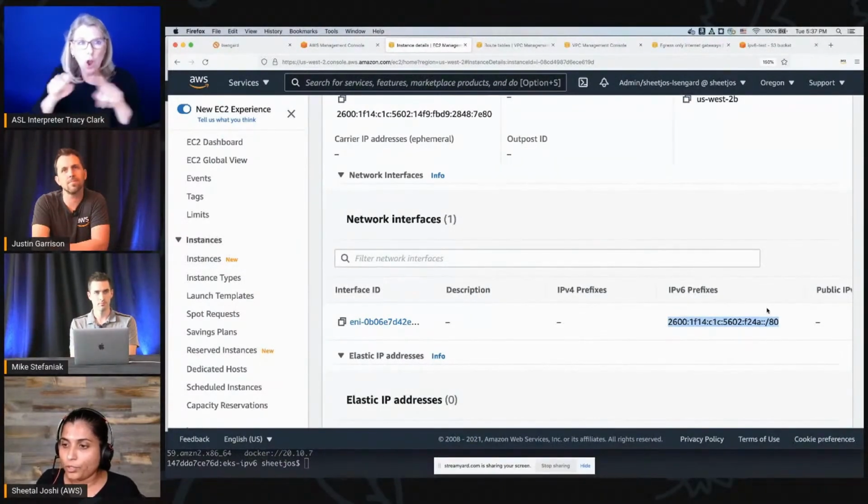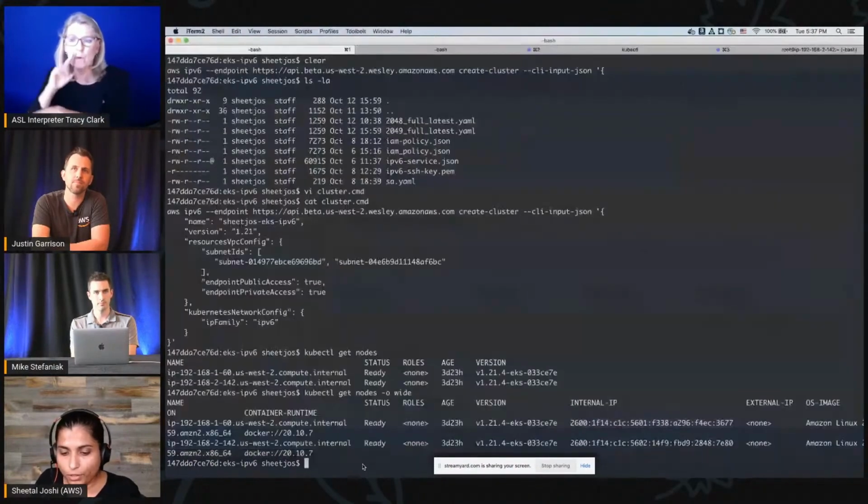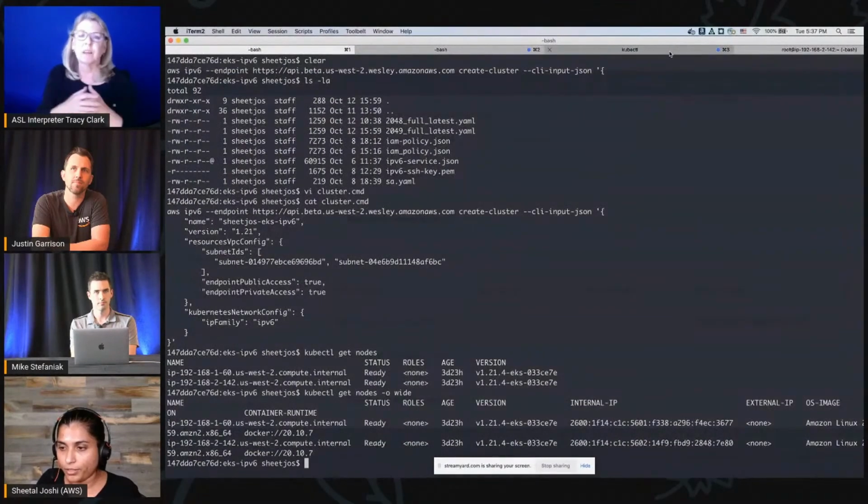So we do not do any more EC2 control plane API calls. It's just at the launch time we assign one prefix. So this is the IPv6 prefix assigned to the primary ENI of a node, and the pods will be assigned addresses from this prefix. So let's jump on to understanding how the CNI differs, right?